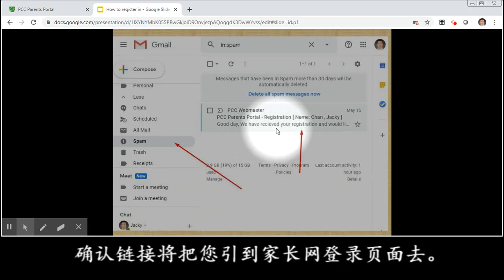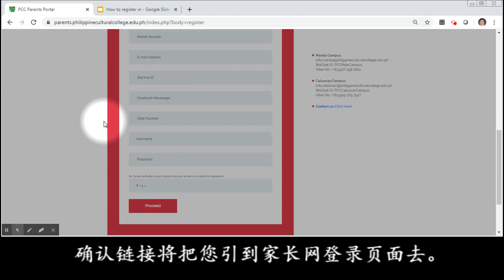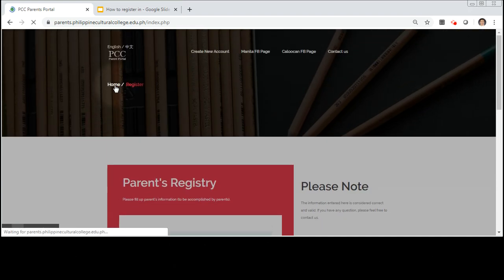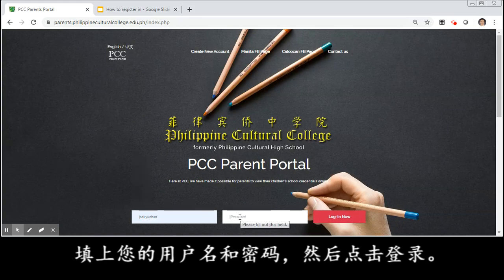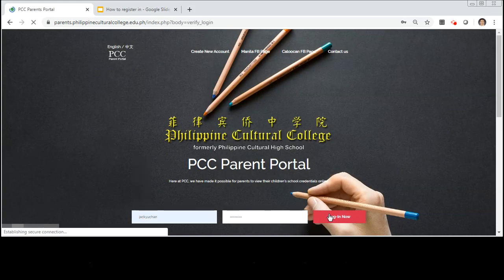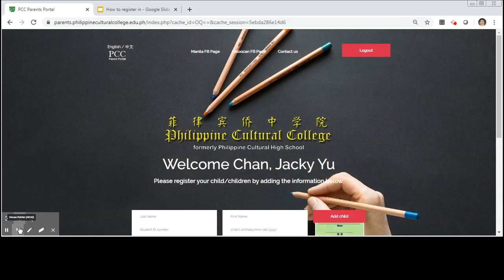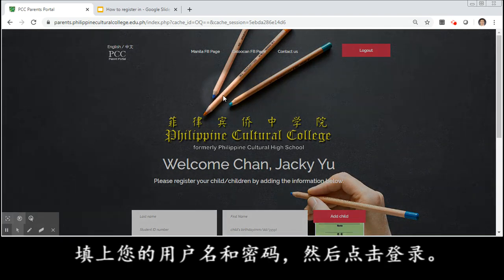Sometimes you will receive it from the spam. Confirmation link will direct you to login page of the Parents Portal. In Parents Portal, fill up your username and password, then click Login. After entering your own portal, please add your child here.